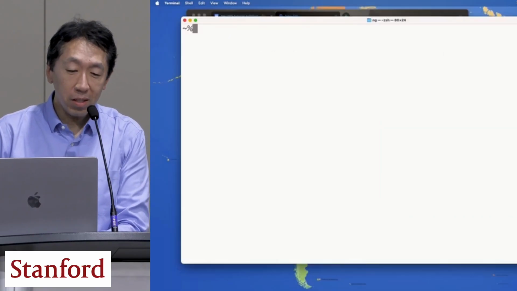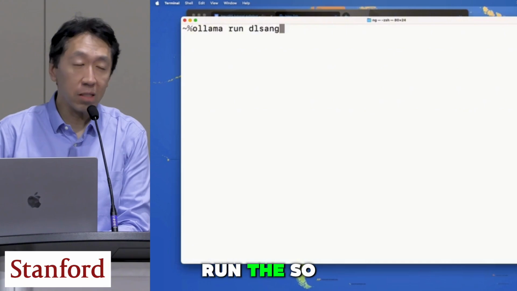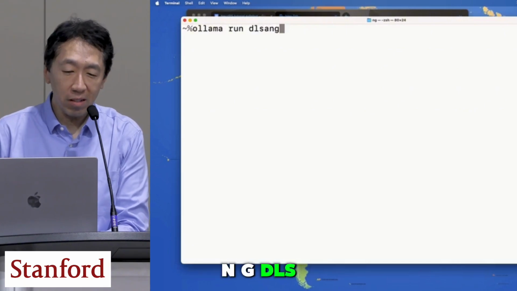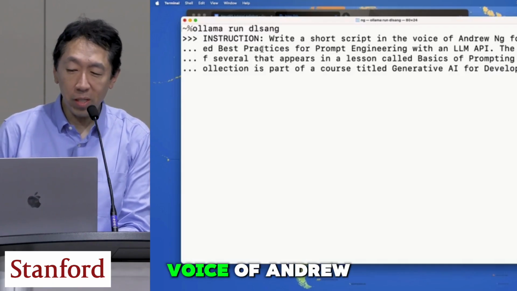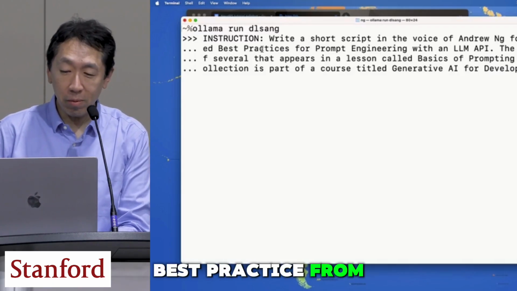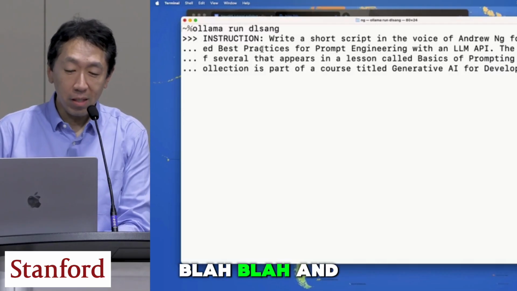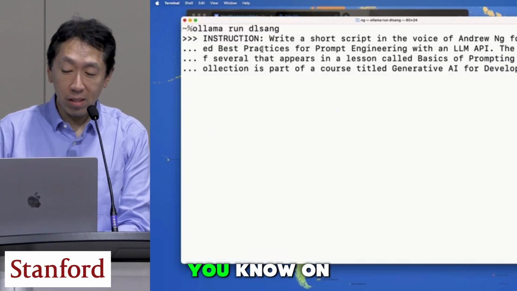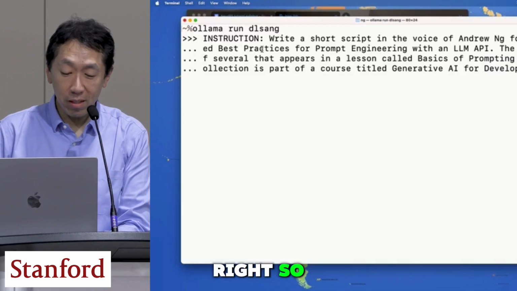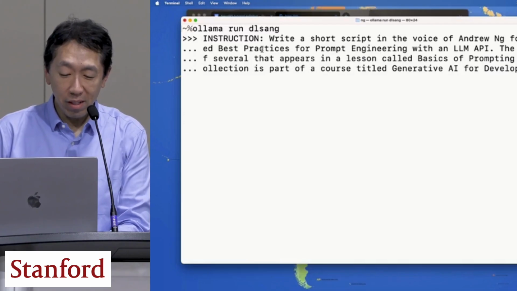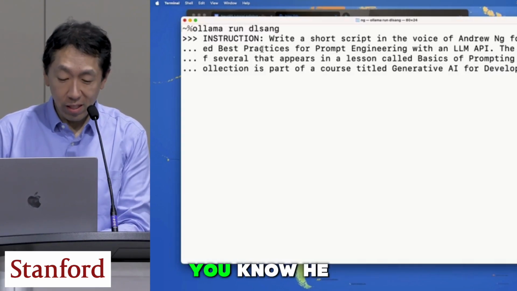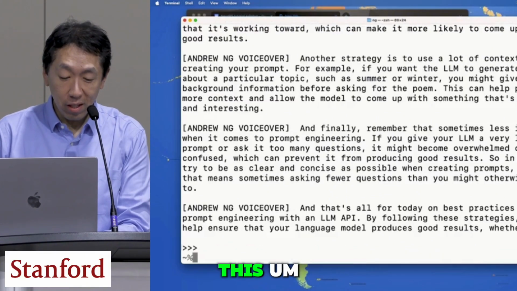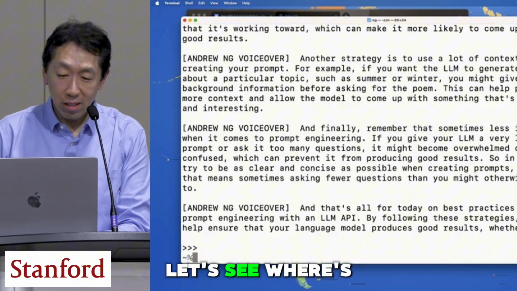I'm going to use Ollama to run, so we call the model DLS-Andrew. So we'll load it, and then here's the instruction. Write a short script in the voice of Andrew for a video, call it best practice prompt engineering with an LLM API, blah, blah, blah. And this is generating in real time on my laptop, right? And again, I know this is a lot of text, but according to various metrics that he ran, here, let me hit Control C on this. Let's see, where's my mouse?